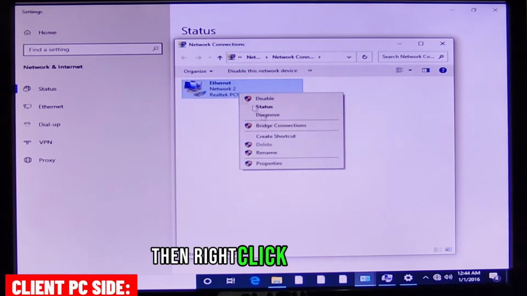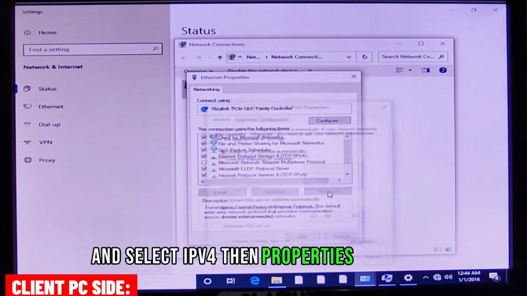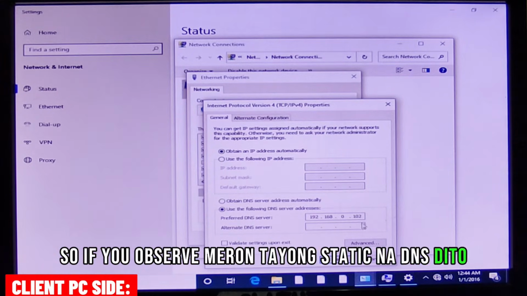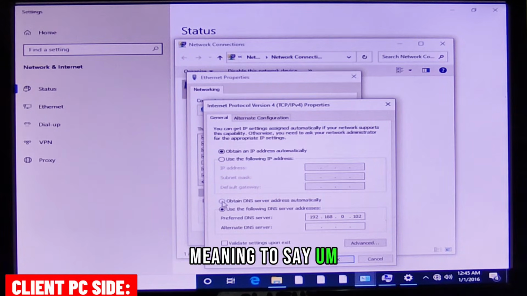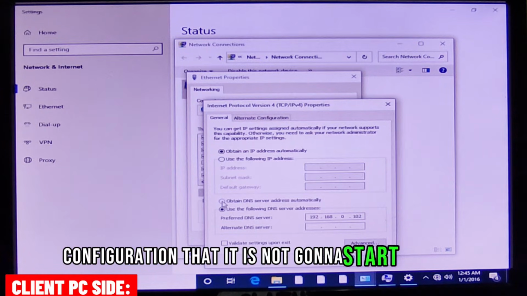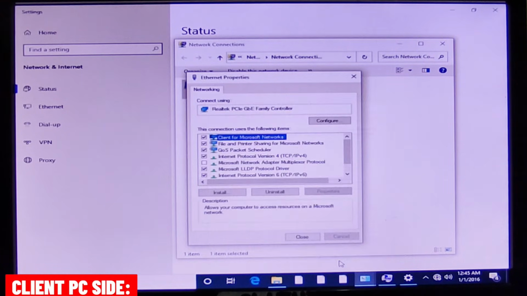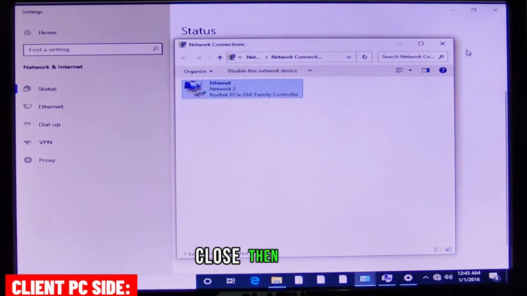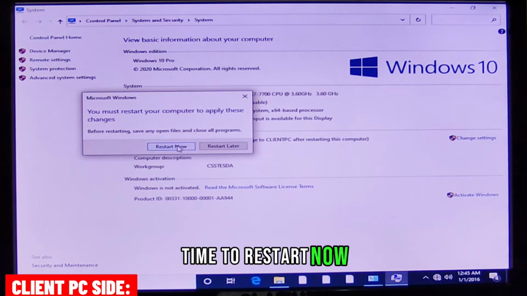Then right click, properties. Then select IPv4. Then properties. Then here. So if you observe, meron tayong naka-static na DNS dito. So what we're going to do is to obtain this one. Meaning to say, ang configuration natin is dynamic configuration. Click that one, then click okay. So always double check your work. Close, then close, then close, then here. So ito, nakita mo, restart now.